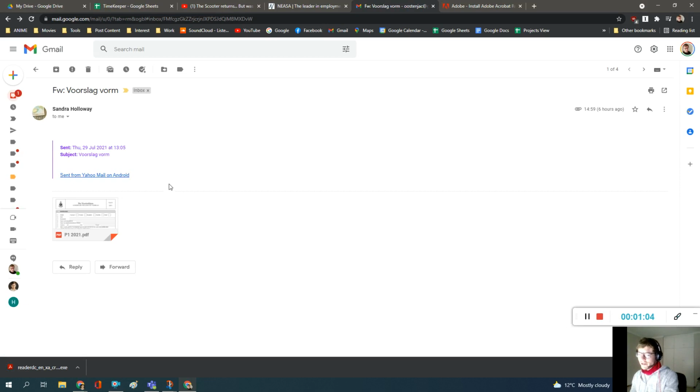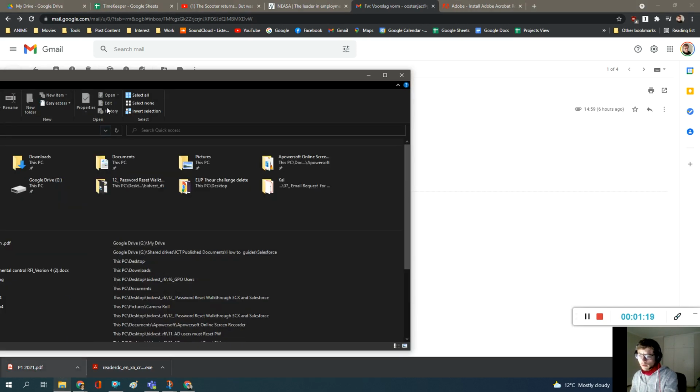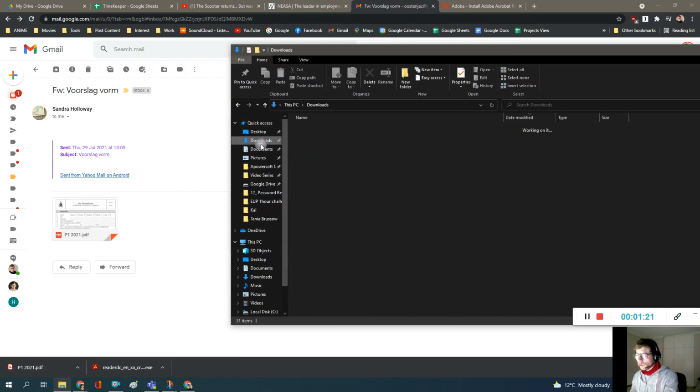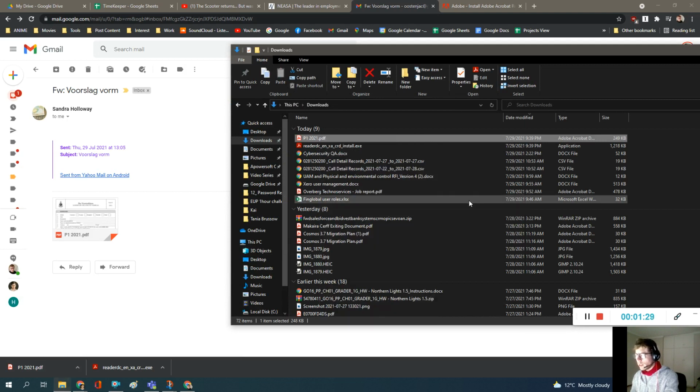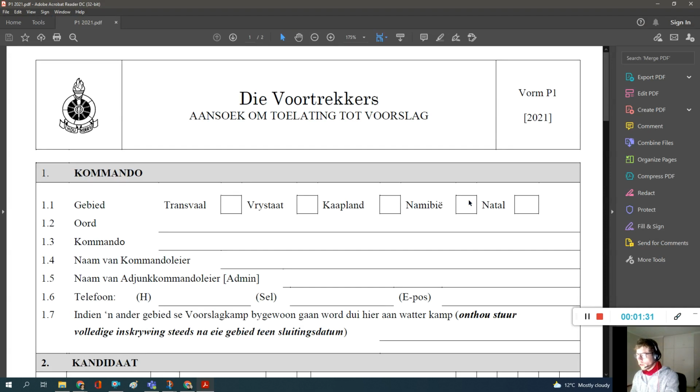Let me go to downloading a form and signing it. So what you want to do is download the form. If Adobe is not your default program, you won't be able to just right click and open it with your system view. What you'll have to do is go to your downloads folder or wherever you saved it, right click on it, click on open with, and select Adobe DC Reader. Just wait for it to open.